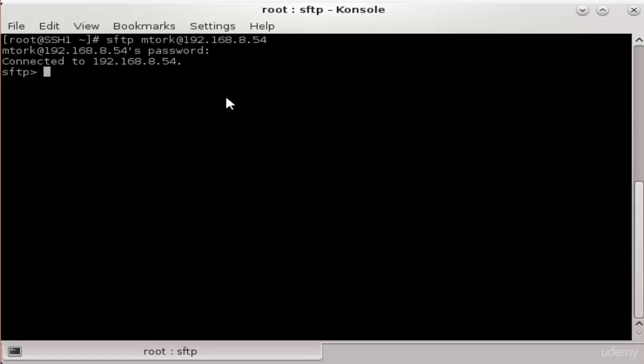Now let's type the command ls and press enter. As you see, the directory dir1 is the only directory listed. So let's go inside the dir1 to start uploading files.